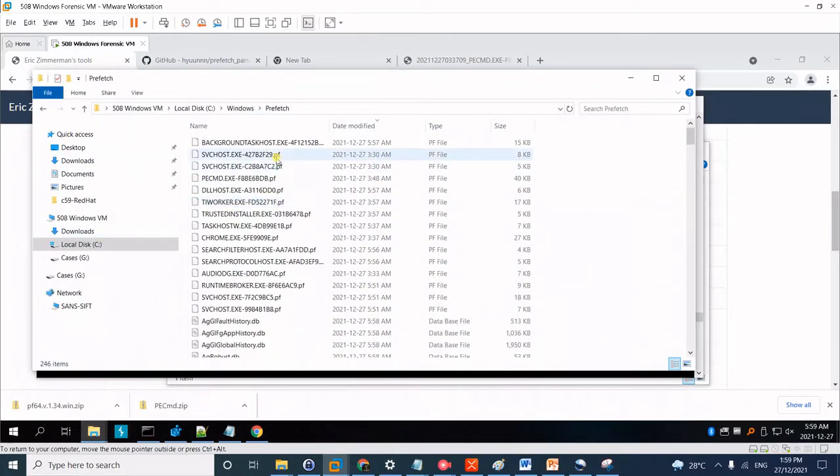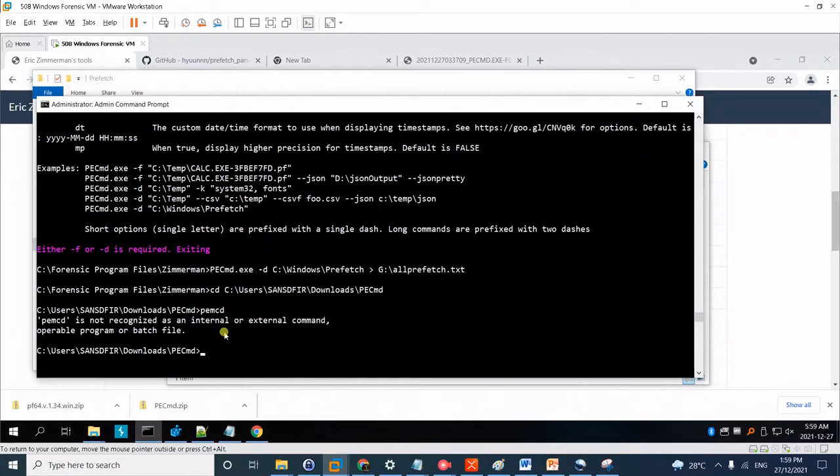Okay, let's start. Let's pick a sample executable prefetch file here. Let's take the background task host. I'll just copy the file name. Okay, let's go back. We'll demo viewing a single prefetch file first. To do that, simply type this command, pecmd.exe. If you press tab, it will auto complete the command.